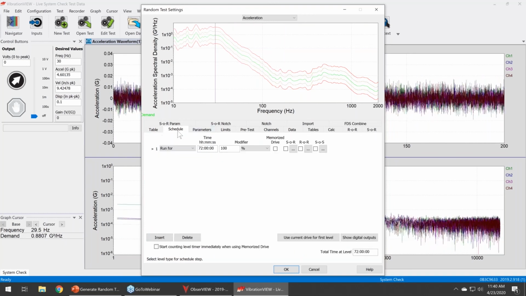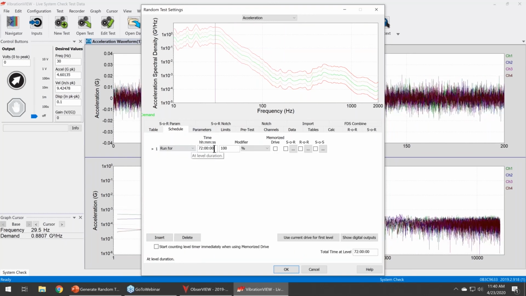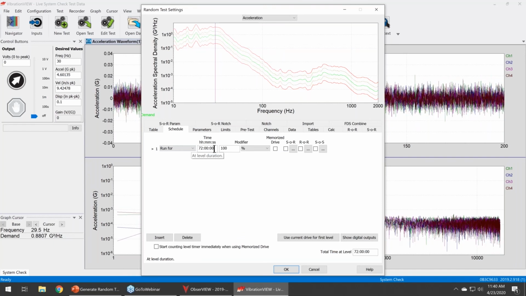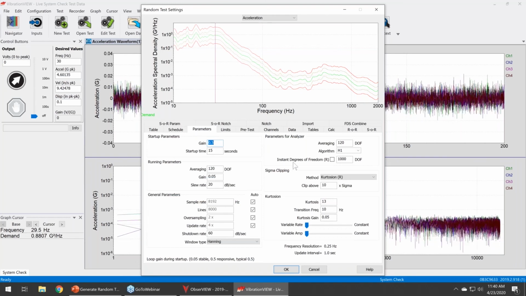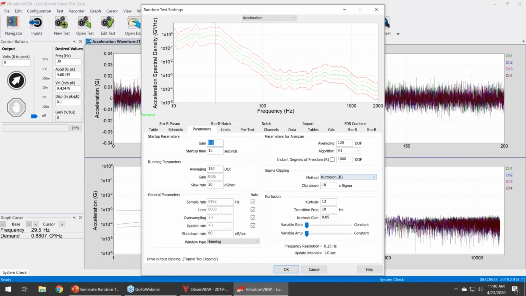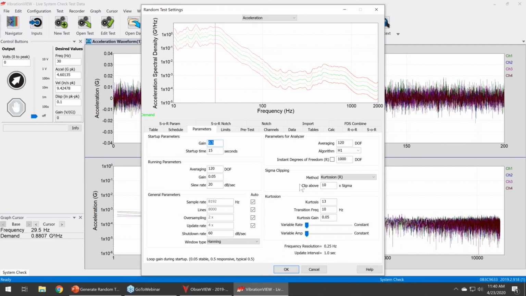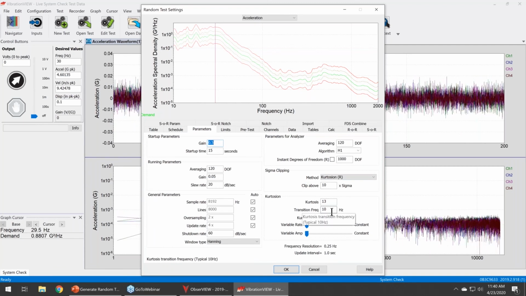If I look at my test schedule, it is set to run for 72 hours, which was my set test duration time. And on the parameters tab on the right-hand side, I have my Kurtosion already configured to that kurtosis of 13.